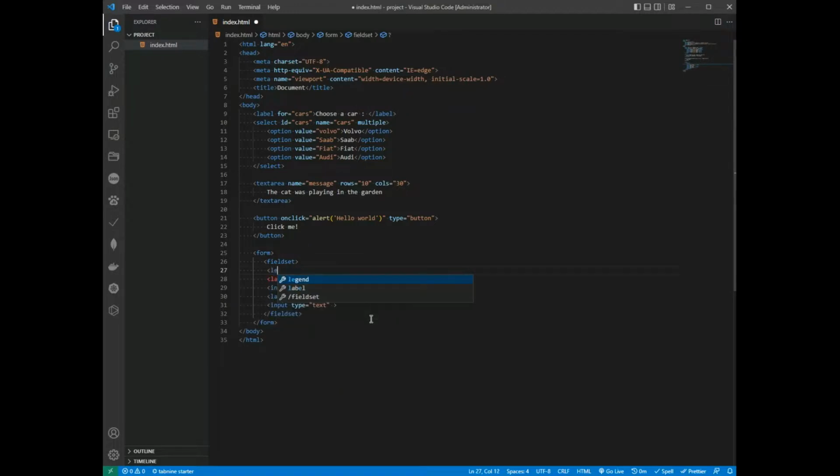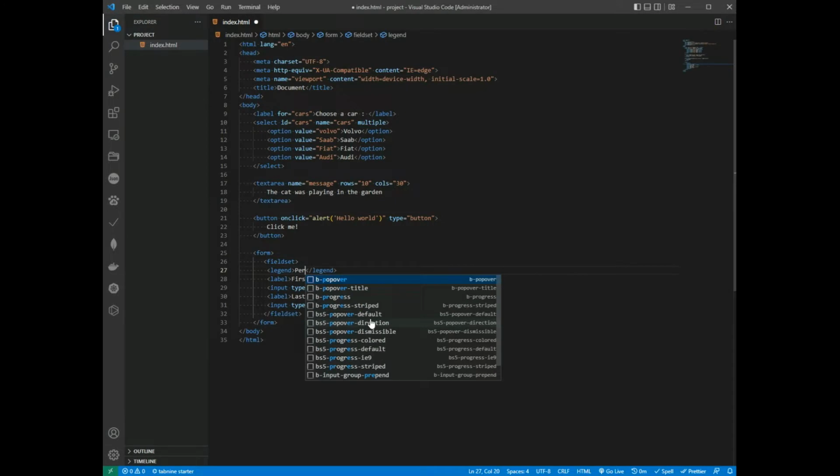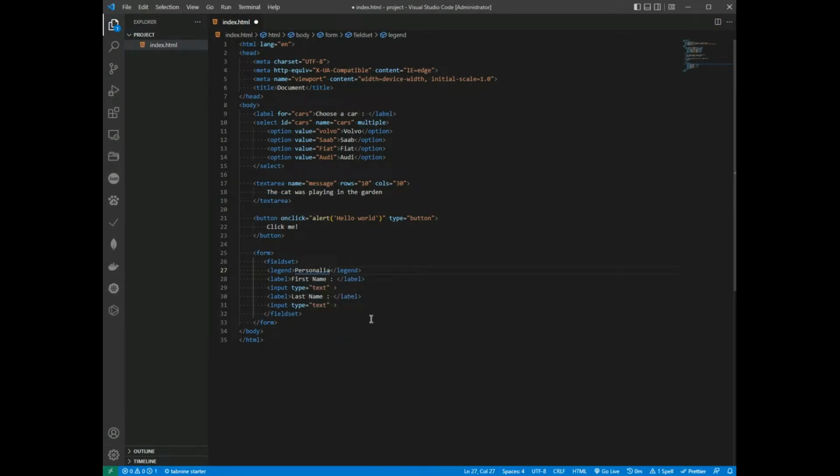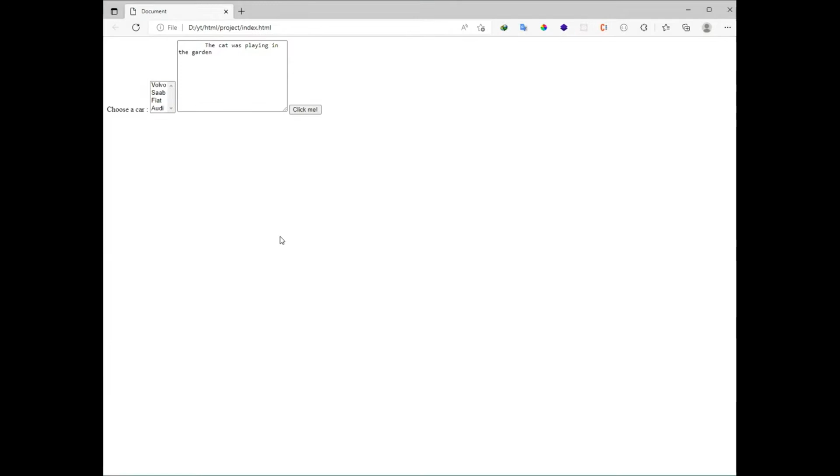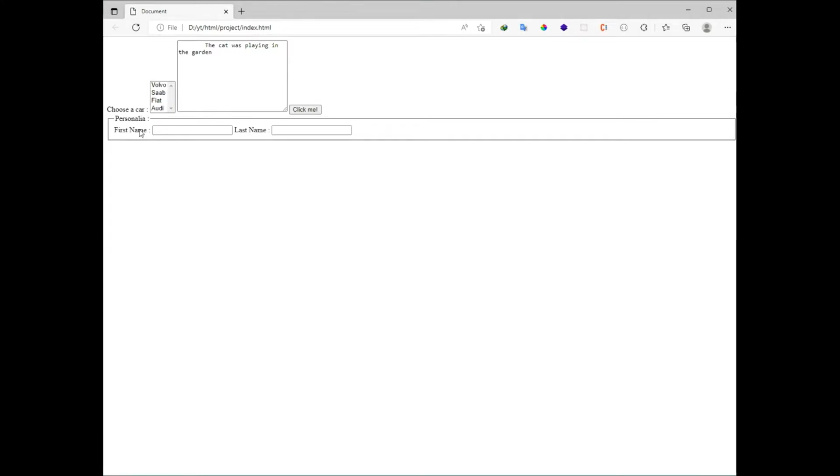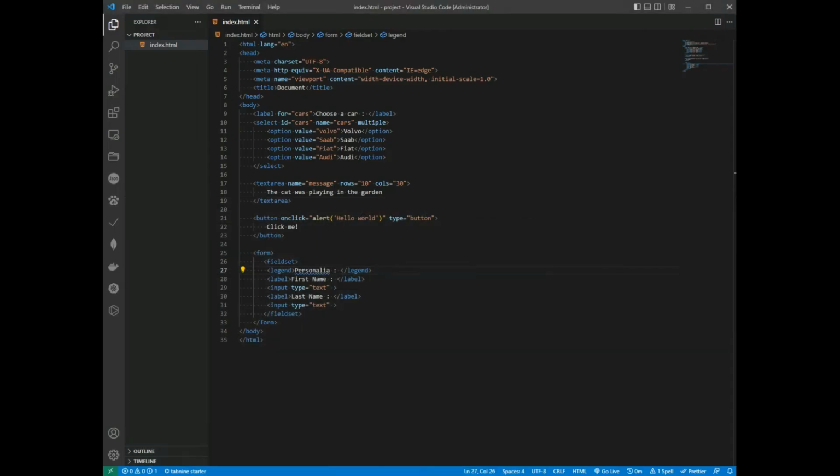and create legend and personalia and reload. We have a fieldset element and the personalia is the legend.